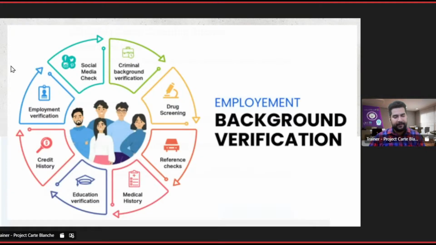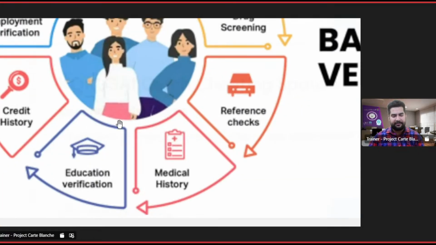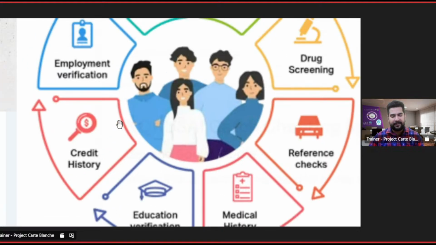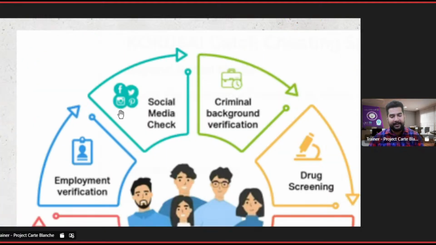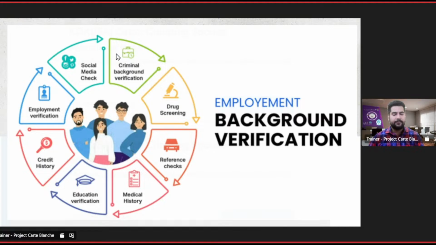So when all these verifications happen, they check about drugs, as I told you, medical verification, reference check, medical history, education verification, credit history, social media check, and criminal background verification. These are many parameters, some of the parameters tested for each employee when they come to the job market. The HR team will tell you about this. So now I hope you got some clarity.